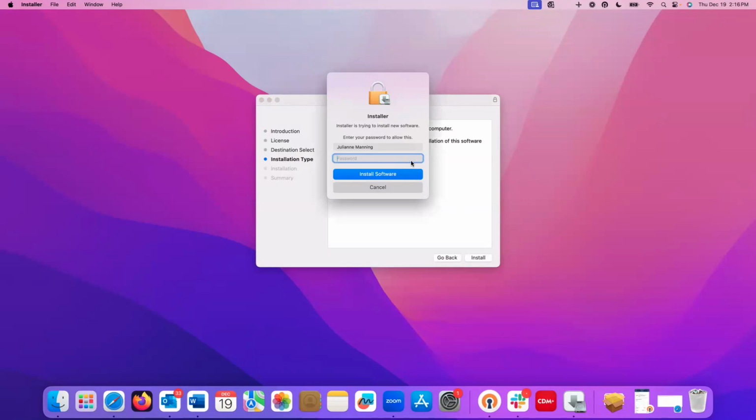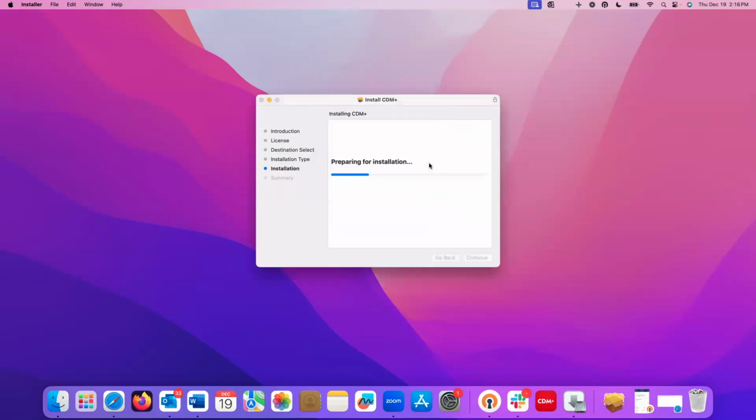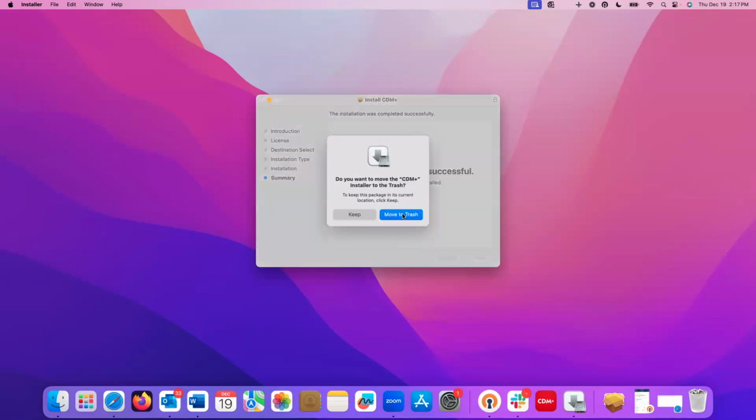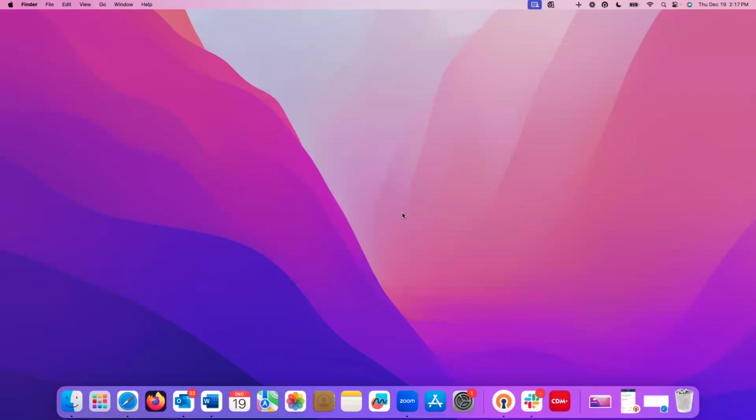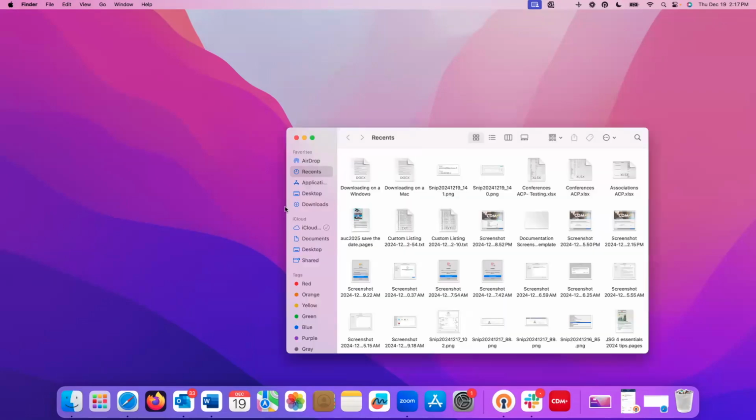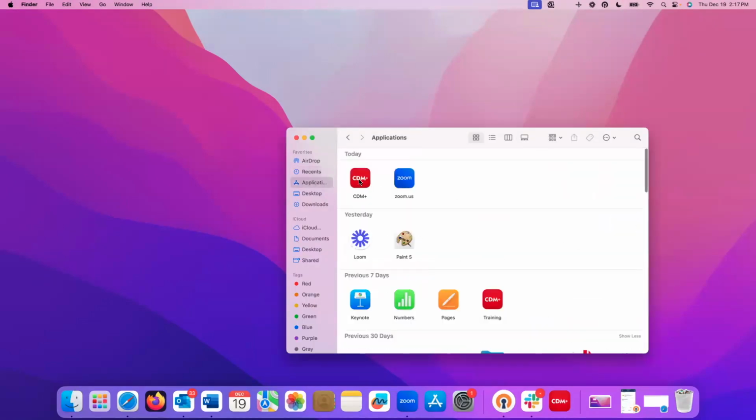You're going to enter in your Mac OS computer password. When the installation is complete, you can close this window, and if desired, you can move the installer to the trash. With that, CDM Plus is now installed on your computer. To open up CDM Plus, go to your Finder, go to Applications, and then double-click on CDM Plus.